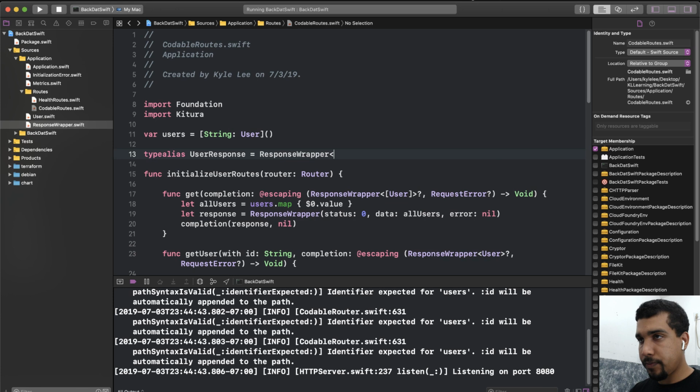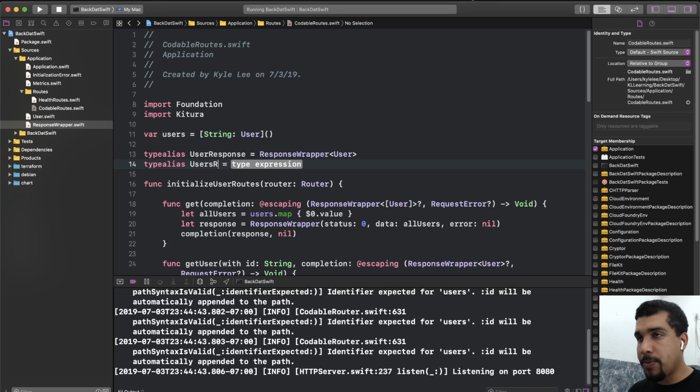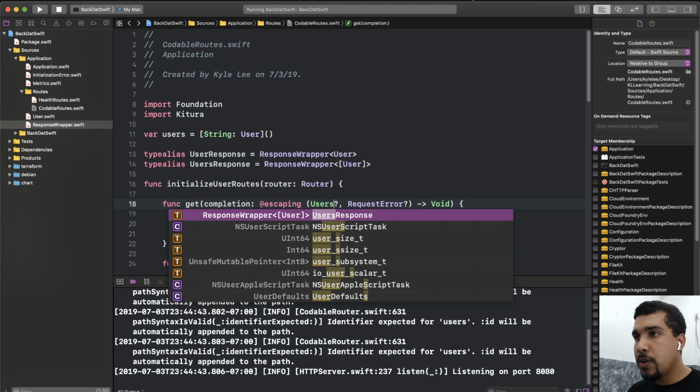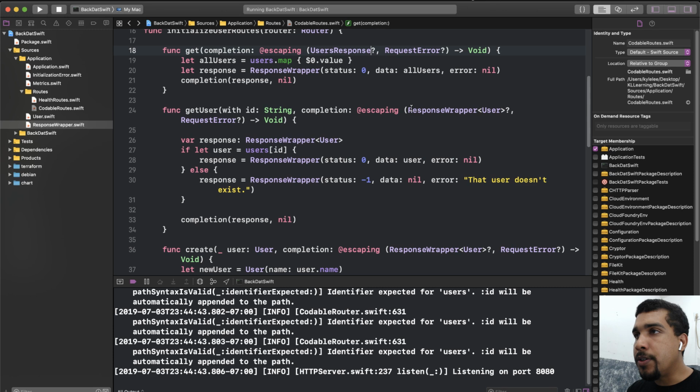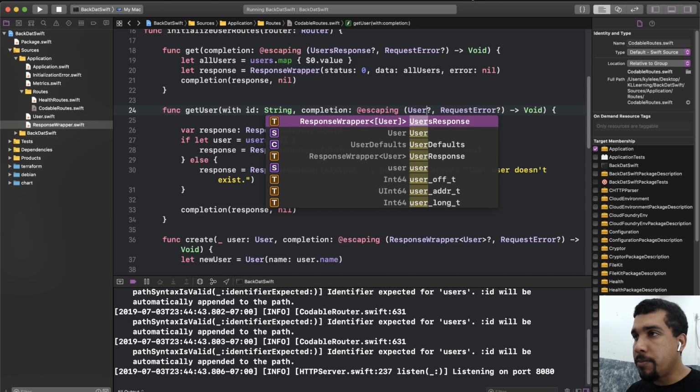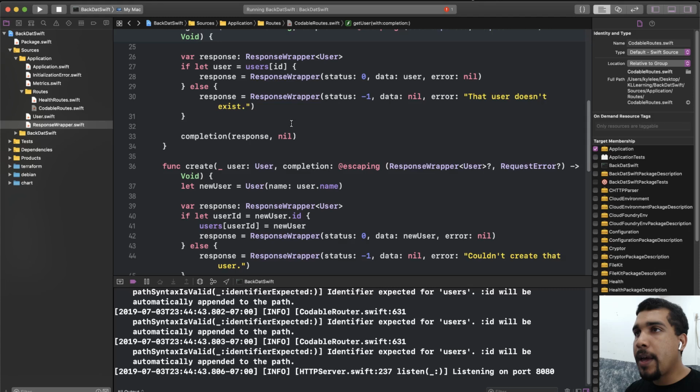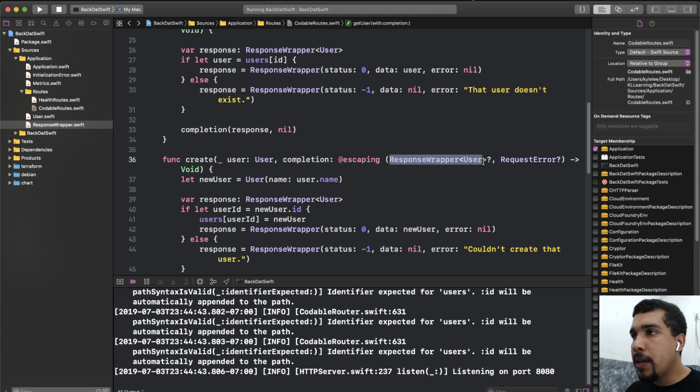And then that's just going to be an individual user. And then we'll do another type alias, which will be users, plural, response. And then we'll say response wrapper, and that's going to be an array of users like that. And then we can just change these to the proper value. So users response like that. And it gets a little bit easier to read. I mean, that's subjective. And right here will be a user response like that.